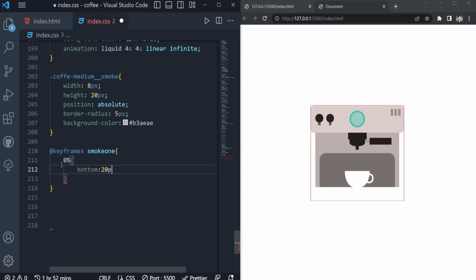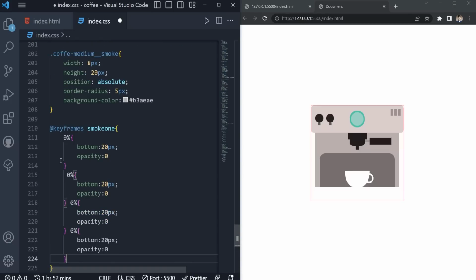And the second thing is going to be opacity, correct? The opacity of 0, let's say, first of all. And I'm just copying this thing. I want it for 0, 40, 80 and 100, correct? So for 40 pixel, from bottom it should be 50, and the opacity should also be increased. And for 80% we want 80 pixel and opacity 3. And for 100%, it should be 80.